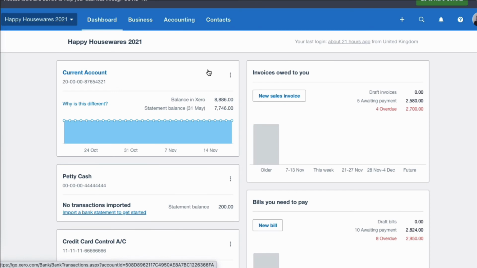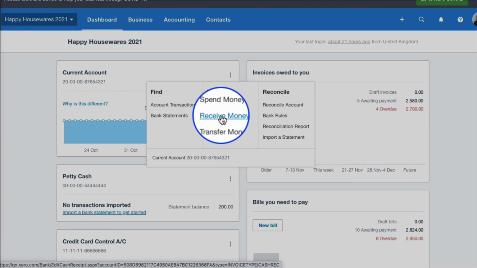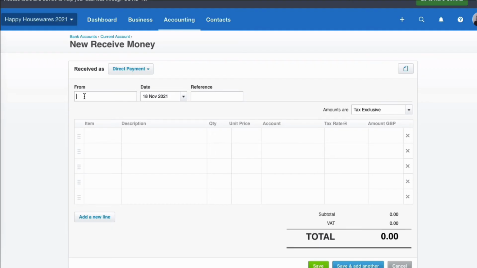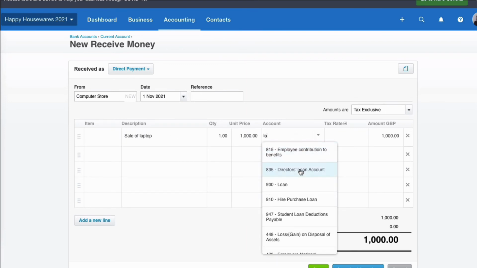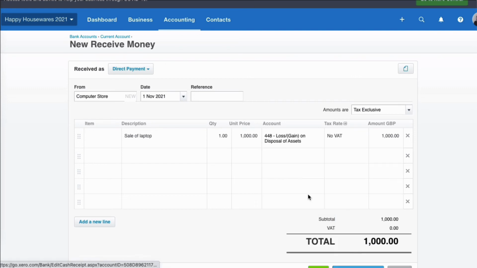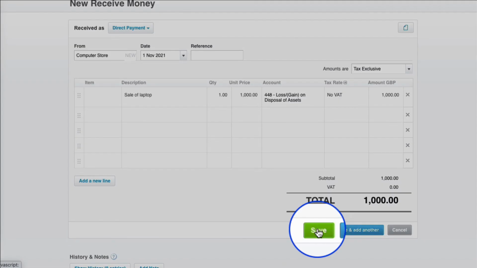So let's go to our current account and we're going to add a receive money transaction. This would probably feed in through the bank rec rather than adding it, but we can add it. Let's say we sold it to the computer store. The date is the 1st of November. Description is sale of the laptop. And we've already said that it was coded to the loss, the gain on disposal. We're not VAT registered, so that can be no VAT. If you were a VAT registered business, you might have to sell this with VAT, but we're saying no VAT and we're going to save that transaction.